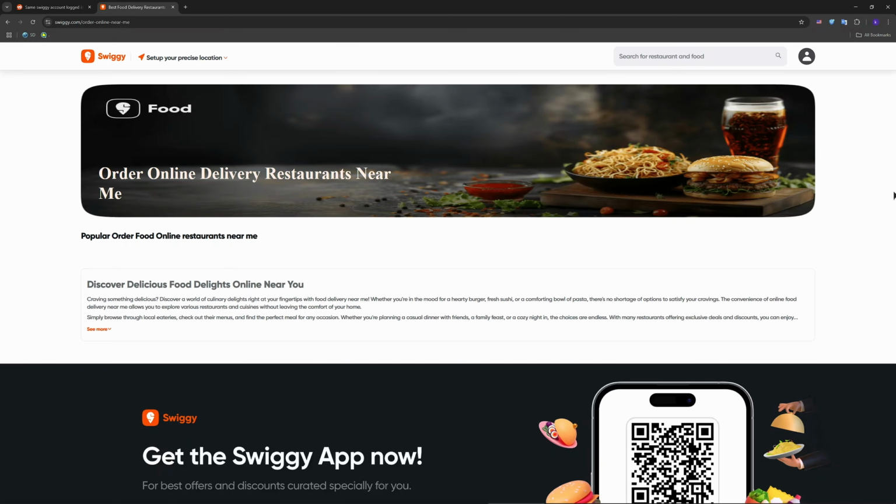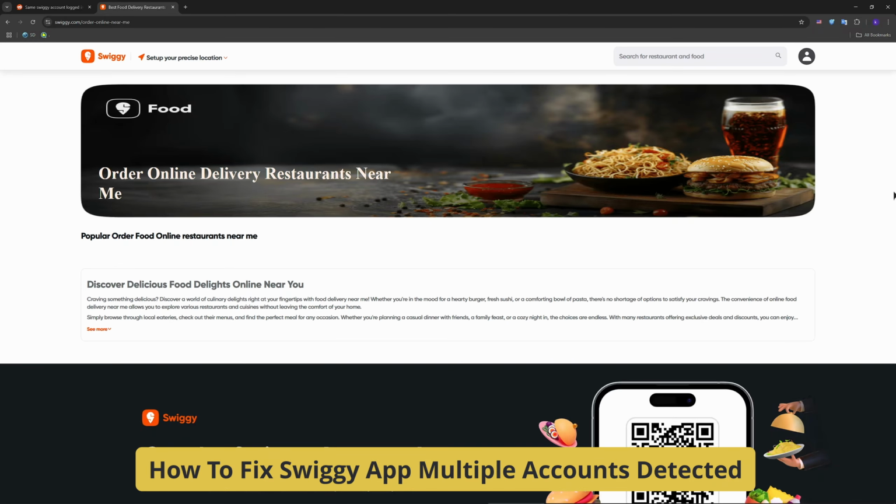Hey guys, welcome. Getting the multiple accounts detected error on Swiggy can stop you from logging in or placing orders. So let us fix it.